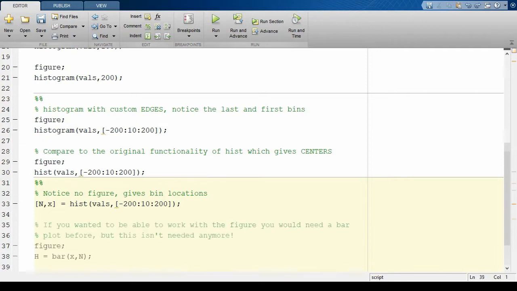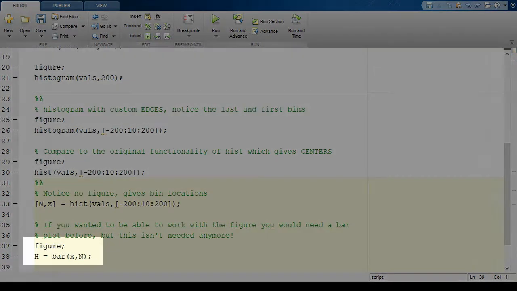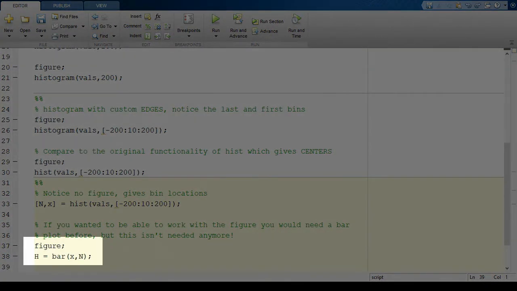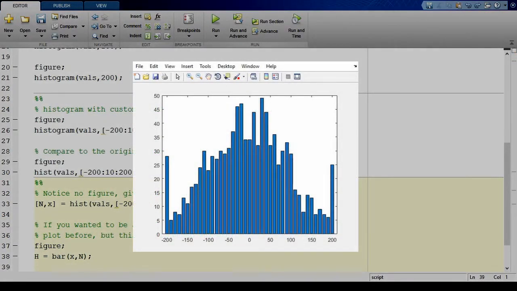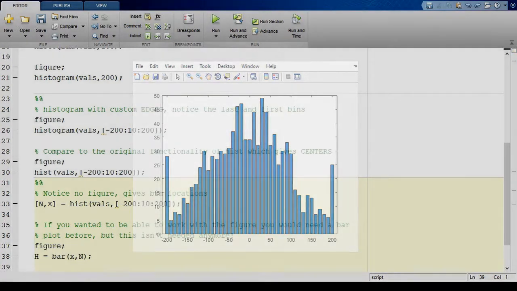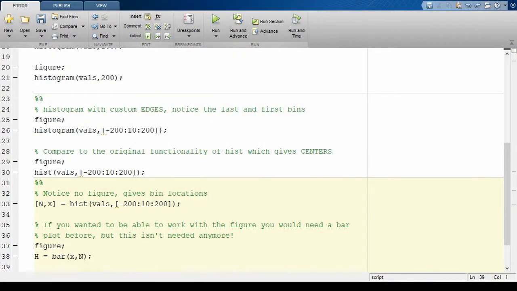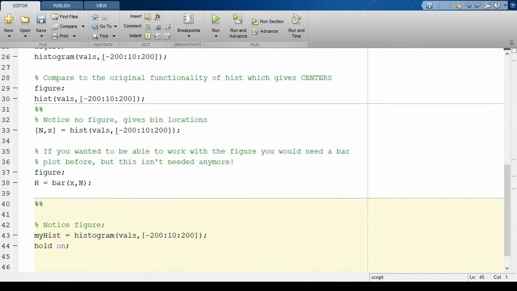In practice, if you wanted to do nice plotting, you would actually use a second command, shown here, the bar command. And this created a bar chart figure. As you can see, this is actually a much nicer plot than the default histogram plot, or I should say hist plot, and it's especially useful that it's customizable, whereas the default hist plot is not really customizable in a nice way. The new system of using histogram fixes this.